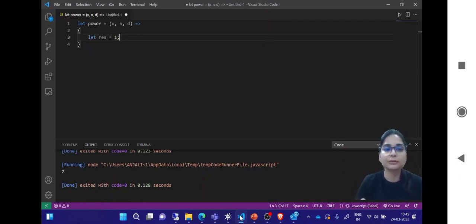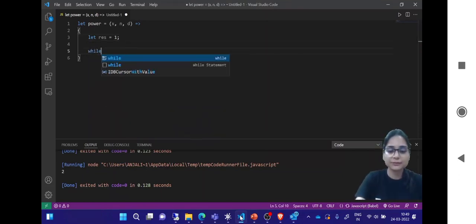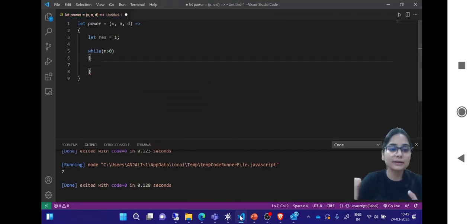So it's always a good approach to initialize it to 1. Then, since I'm using iteration, I'm just going to check if your n is greater than 0. If it is less than that or equal to 0, we are just going to come out of it. Otherwise, we just keep on iterating.